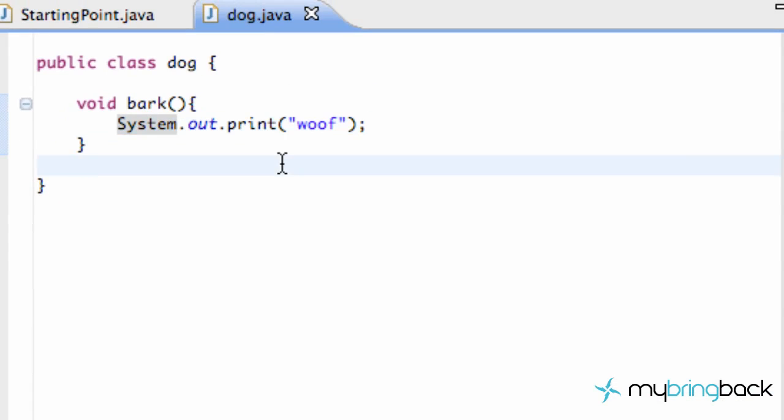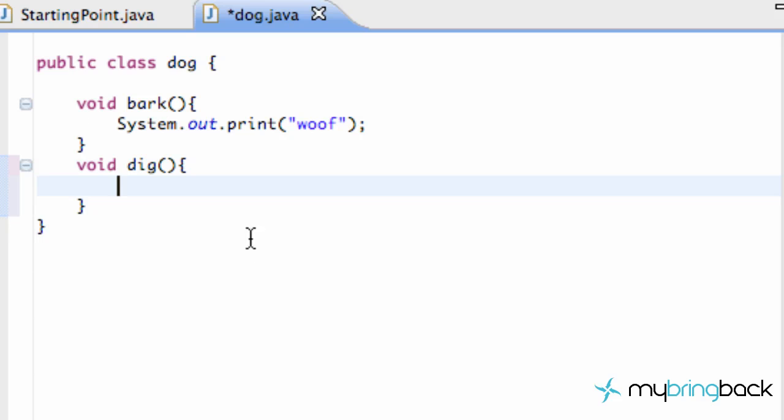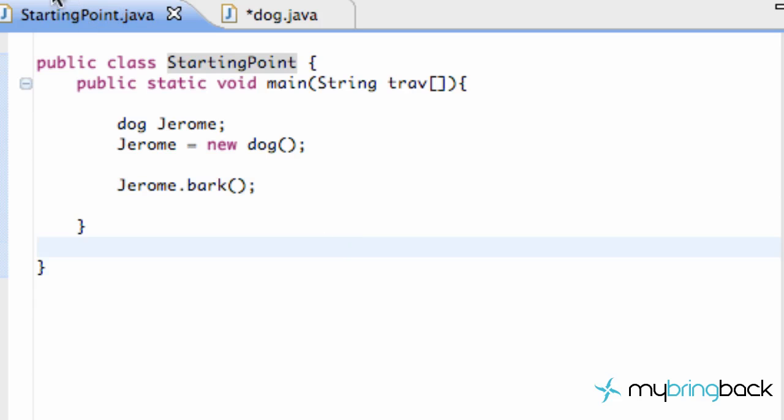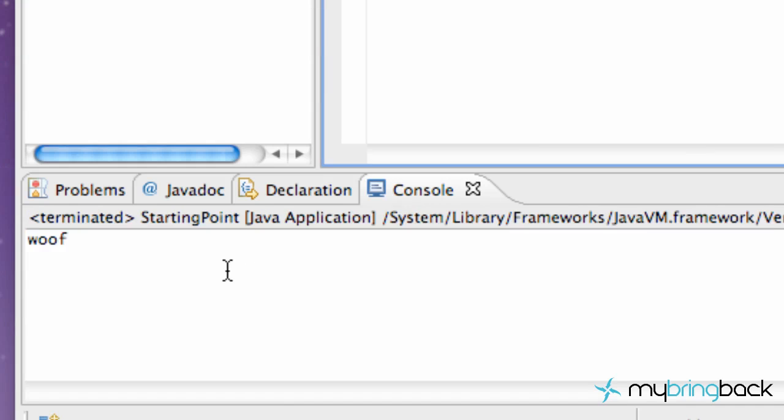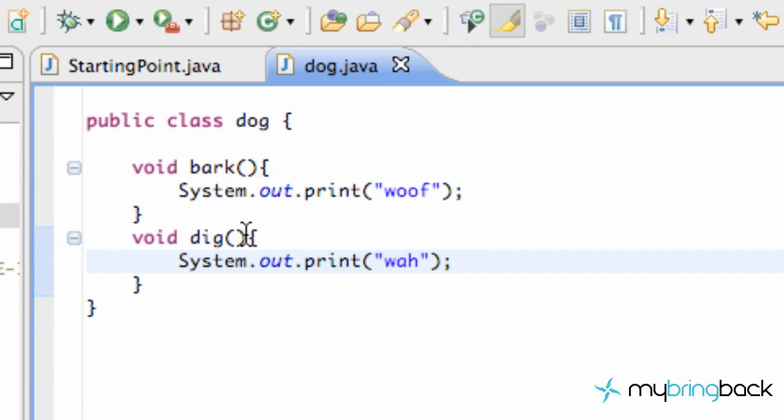We can also go into the dog class and set up another method, void, like, let's see, dig. Yeah, that's something Jerome would do. Stupid dog. All right, so now the dig method is just going to say System.out.print, and it's going to say something. Who knows what that means. I don't, but that's basically what that method is. I just wanted to show you again, if we run this, it just still has the woof because it's not even recognizing this dig method.